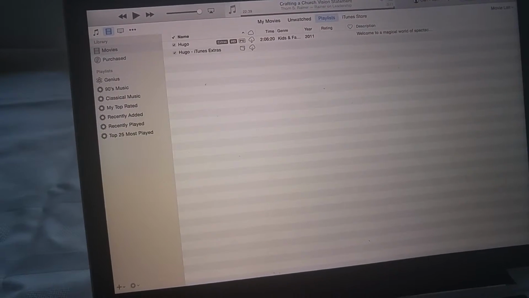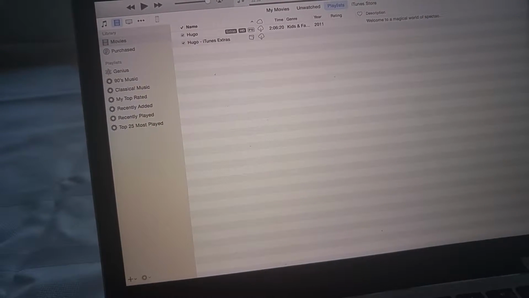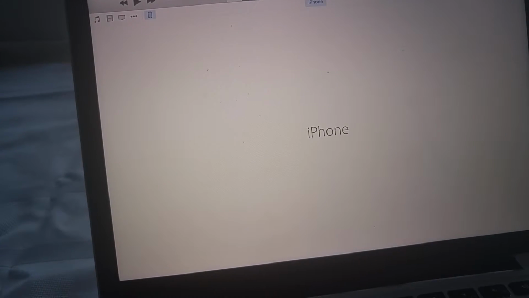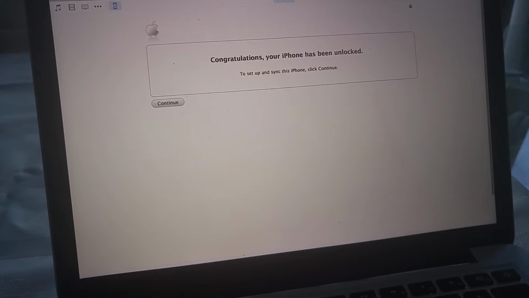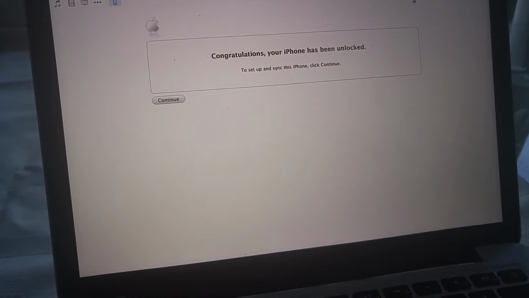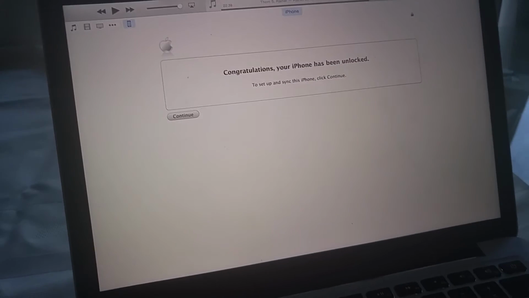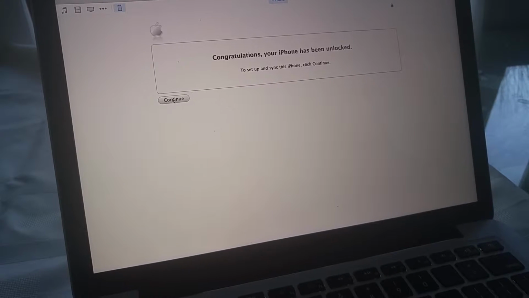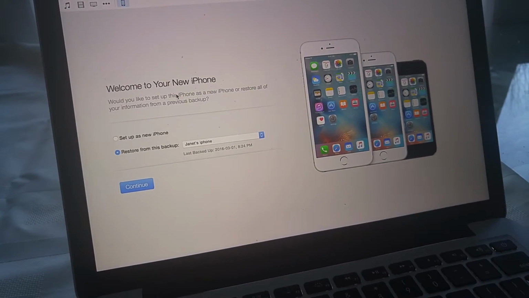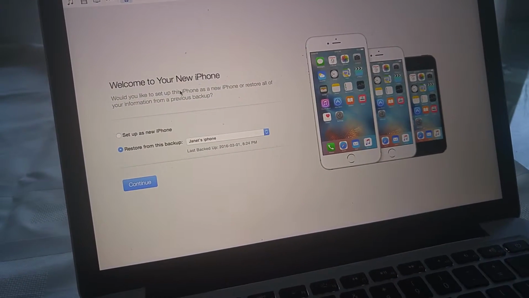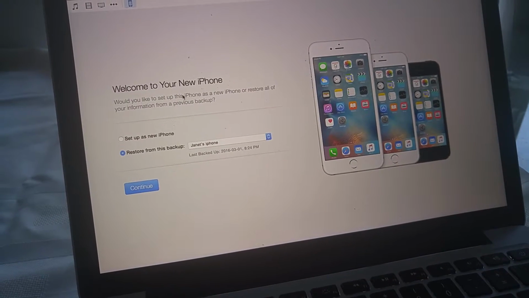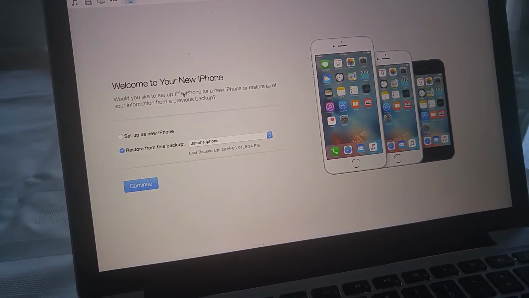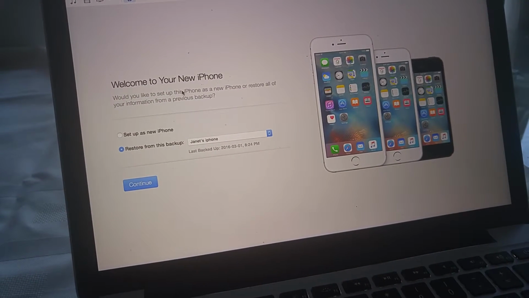And wait for it to connect up on iTunes. And as you can see, the phone's been unlocked. We can hit continue. And now we can either set it up as a new phone or restore from an older phone that you might have backed up. So we're going to go restore from old phone.